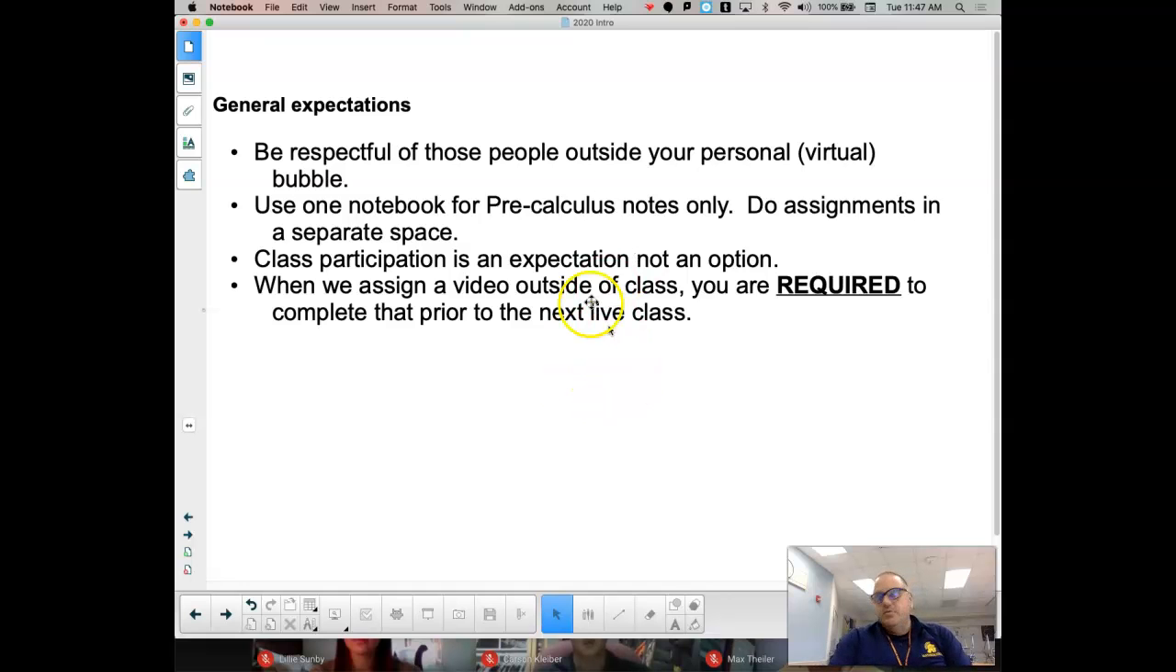If we assign you something out of class, we expect you to do that. We are very good at not just assigning work for work's sake. There's a purpose to everything that we do, and you may not see it right away, but there is a purpose to it as we go through.